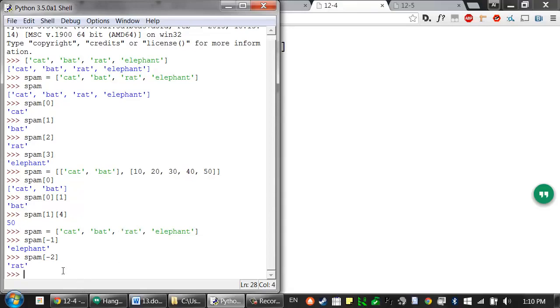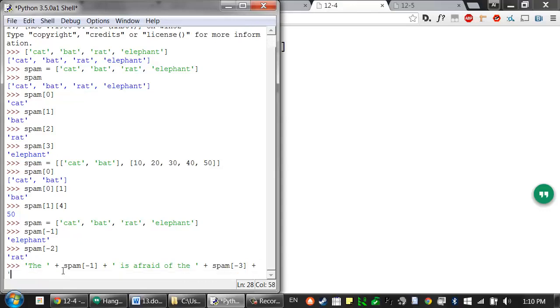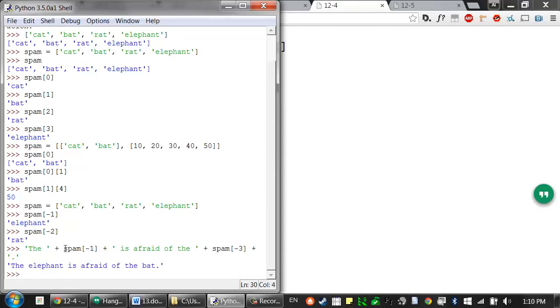And we can use lists and indexes inside of expressions just like any other value. So if we have an expression that does string concatenation like this, we can see that all of these evaluate to the strings inside of the spam list, which are then concatenated with the other strings, which then evaluates to this single string value here. 'The elephant is afraid of the bat.'